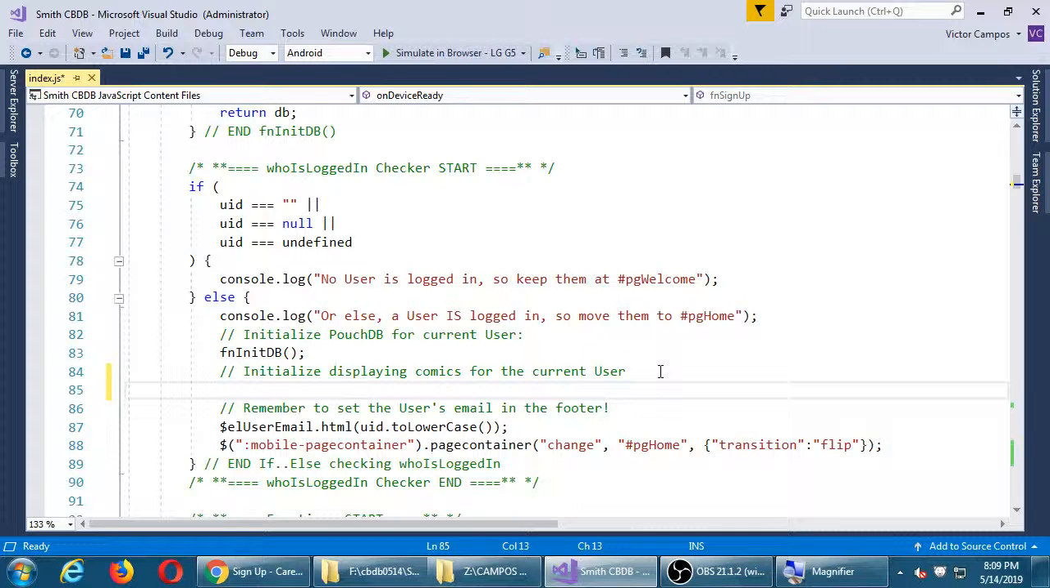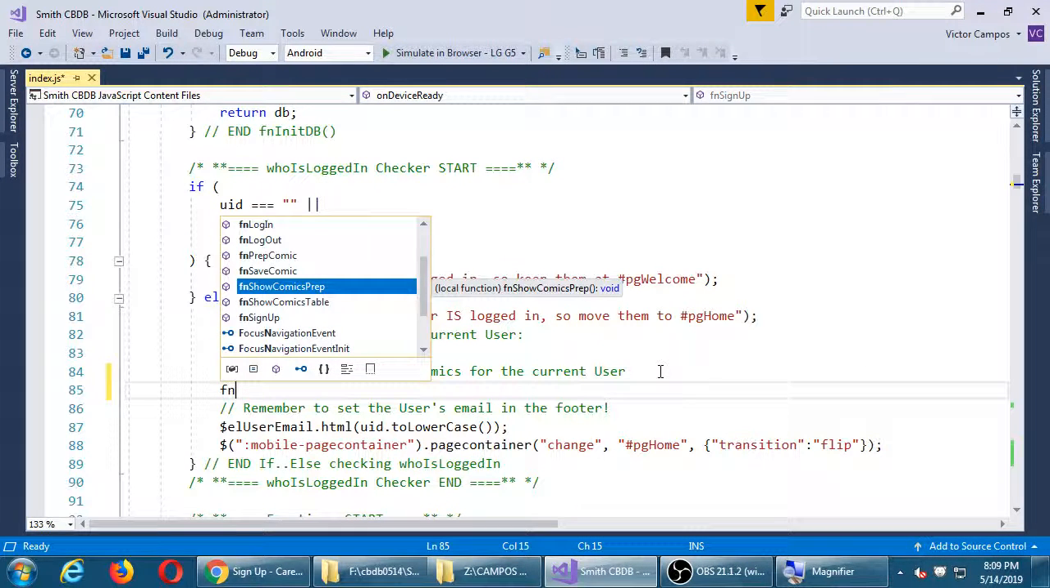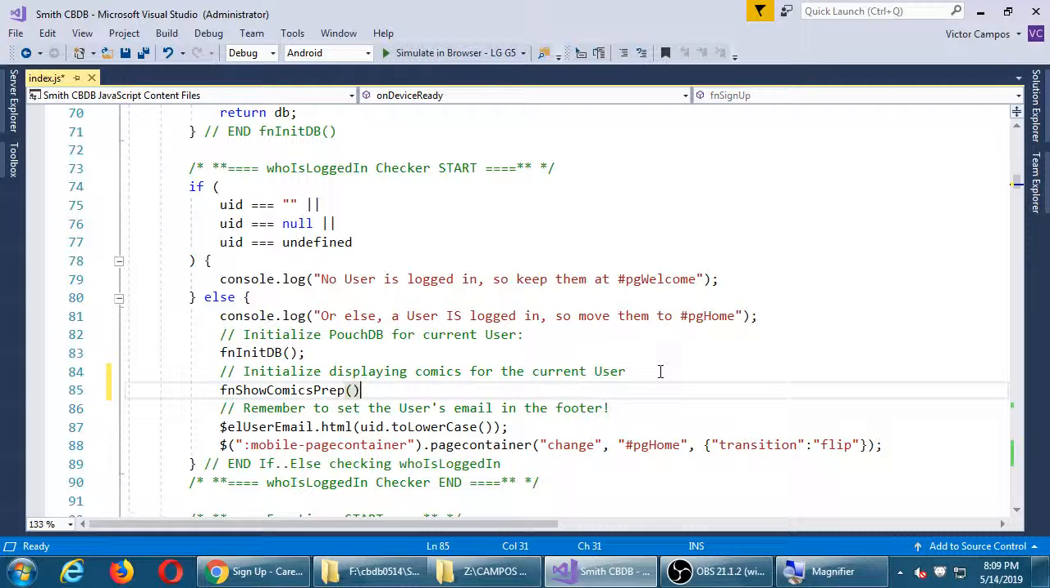We're going to call the function that begins the process of displaying the comics on screen. Function showComicsPrep. Remember, that's the main function we call to get the ball rolling, to get the comics from the database, prepare them, then pass them to the function that makes the table to display it on screen. So this is the one that we call whenever we want to refresh the table. We've programmed it so that if there are no comics to display, it'll display the message instead: there are no comics. So that's not a problem. We have dealt with it. But if there are comics, it will start to display the table.